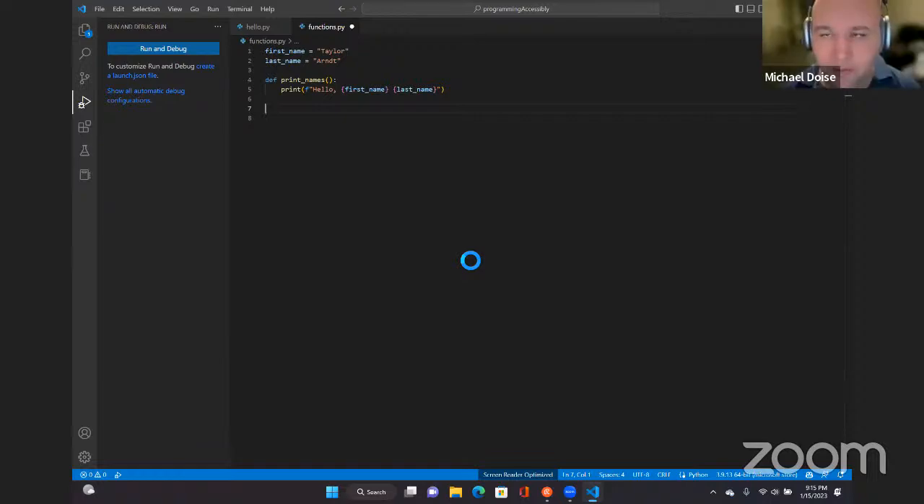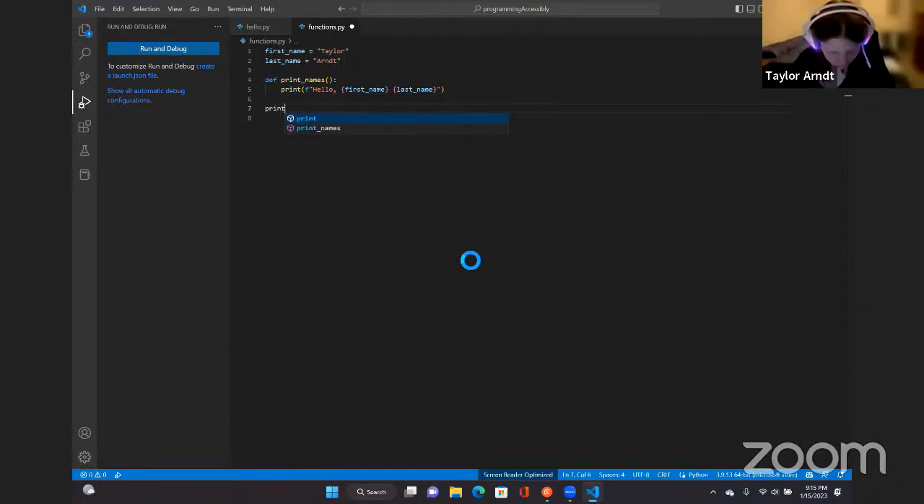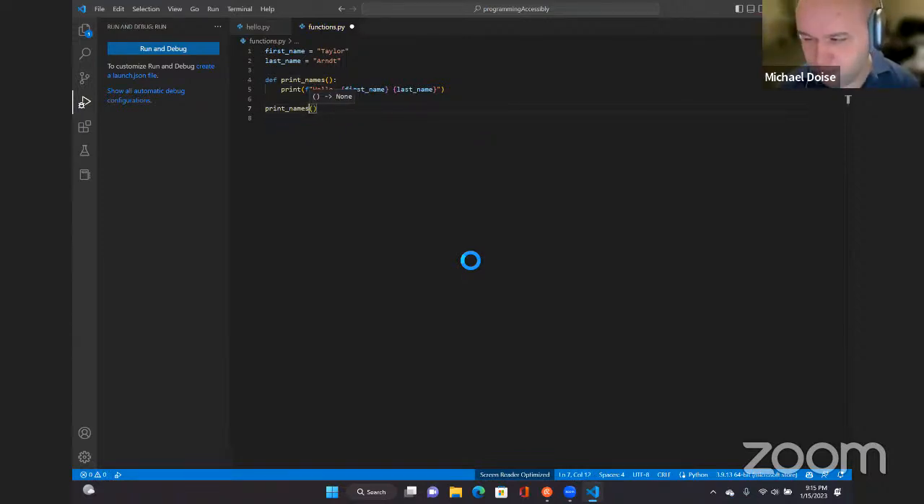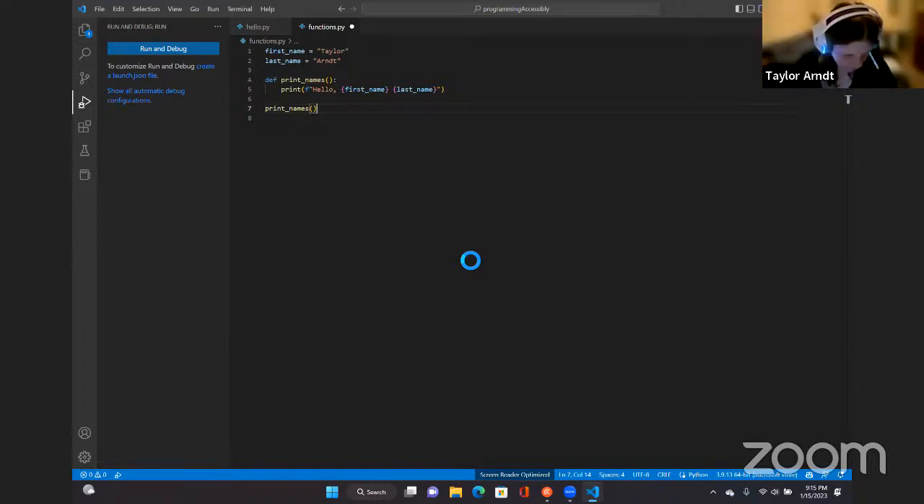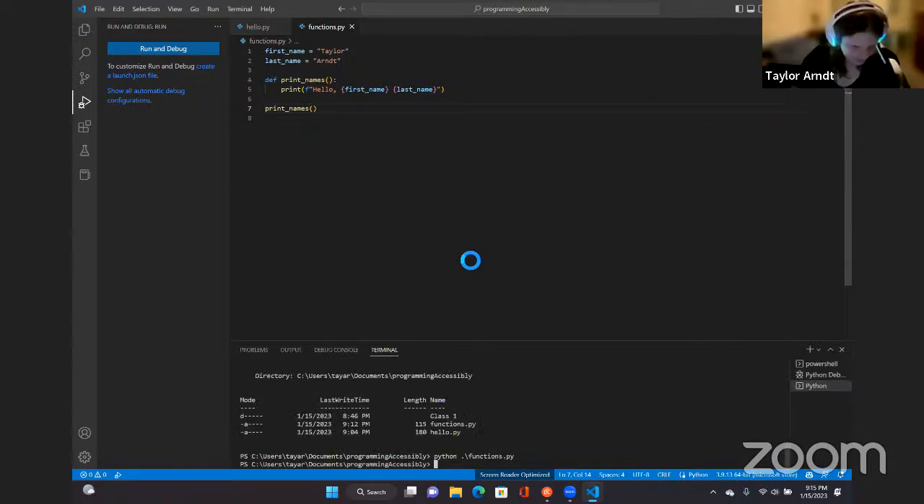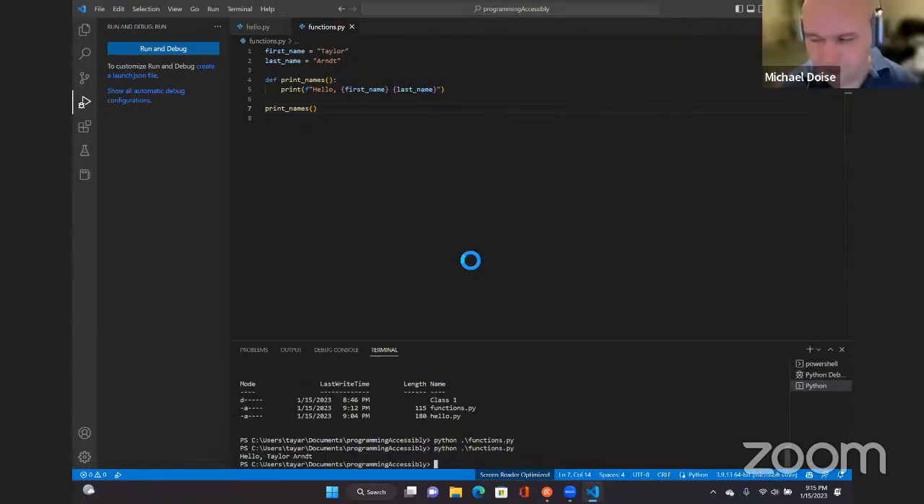So what we're going to do is type in print_names and then those parentheses. Great. So now we can run it. Save it, then open the terminal. This is called a function call. It ran. I made a function. Yes, that is a function call.